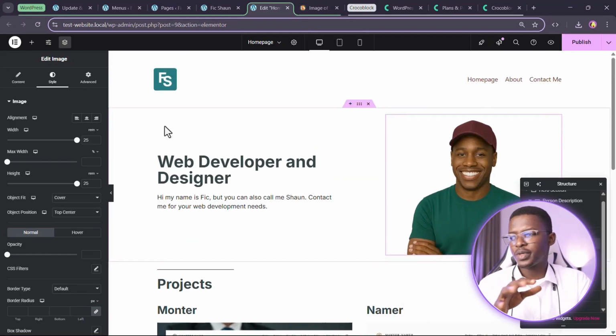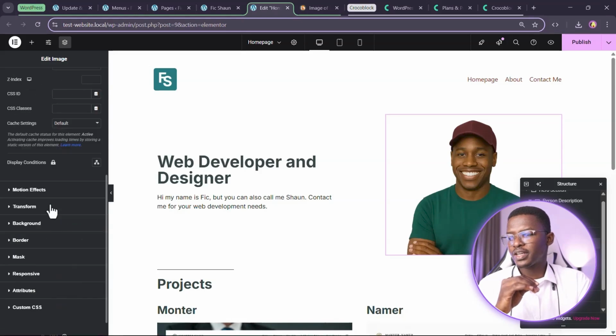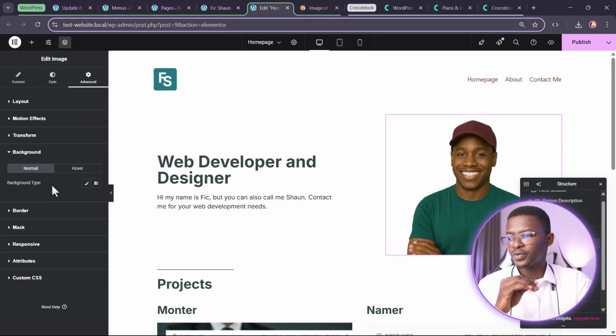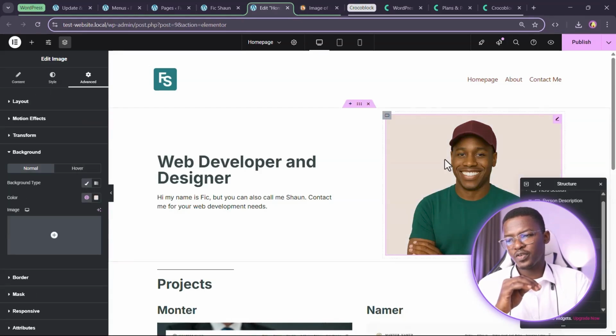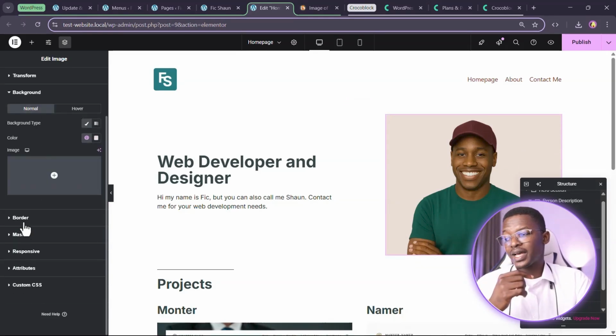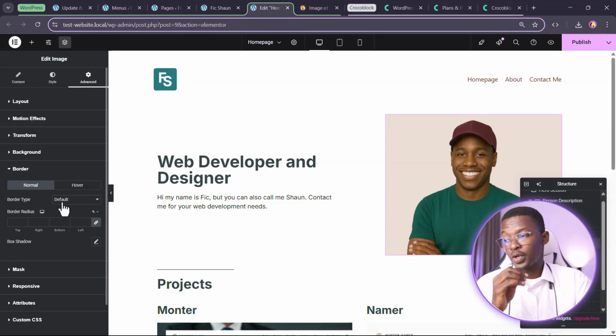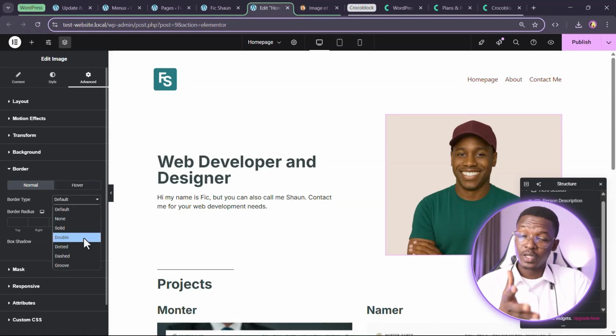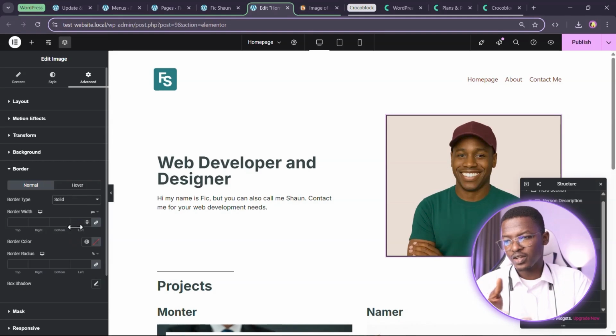Let's just select this image element right here. We want to come inside of advanced, come down here to background, and select a nice background color for this. This looks okay. It just gives it some sort of personality. We can also add, if we come inside of border here, a solid border. We can come inside of border type. We can select solid. There are other border types here. Play around with it, see which one you like to use, but I'm going to select solid and just show you how this looks with a solid border.